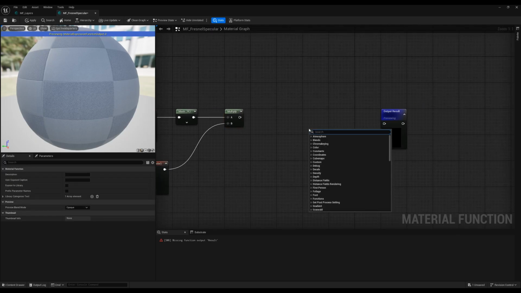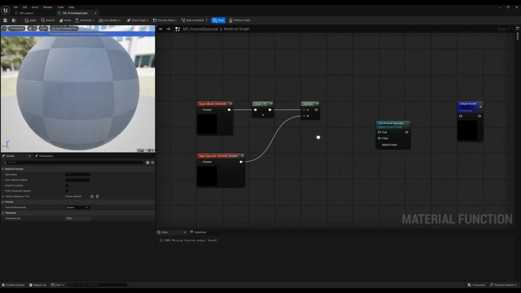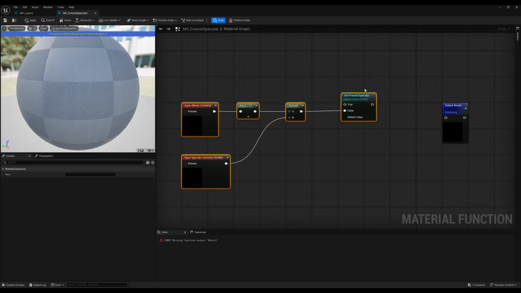And then after that, we get a static switch parameter. And we call this one Fresnel specular. I should say, because it's a switch, use Fresnel specular, yes or no. So if this is false, so if we want to use that with our red channel, we put this into false. This is what I'm trying to tell you.